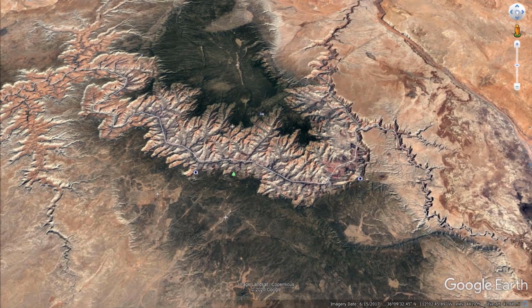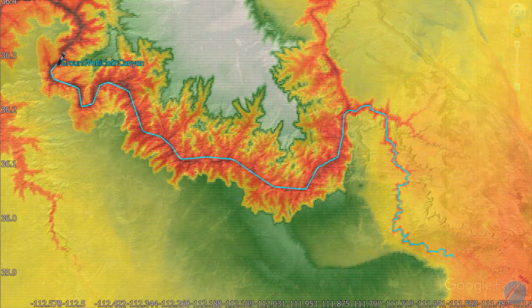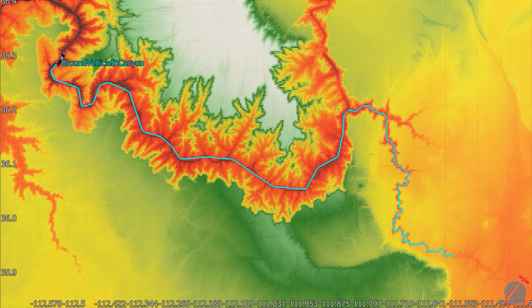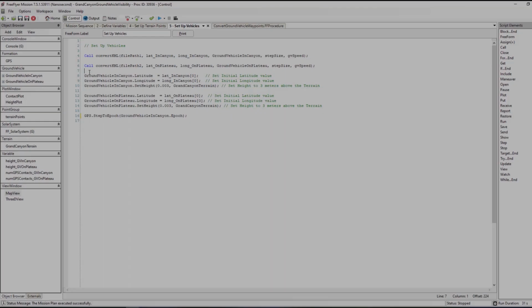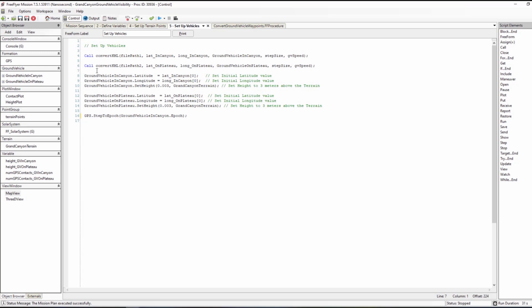As you'll notice, the path that's drawn in Google Earth is identical to the path in FreeFlyer shown in the 2D map. Next, both the ground vehicle in canyon and ground vehicle on plateau are initialized using the first value of latitude and longitude stored in their respective arrays, and both are set to have a height based on the terrain at that latitude and longitude using the terrain.setHeight method. Finally, at the bottom of this freeform, we step the GPS formation to the ground vehicle's epoch so that our epochs are synchronized.